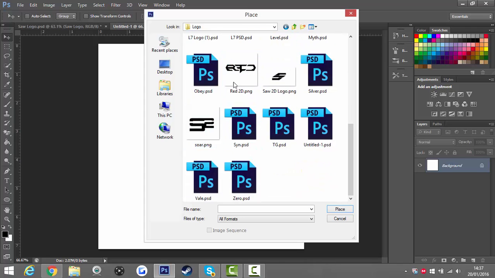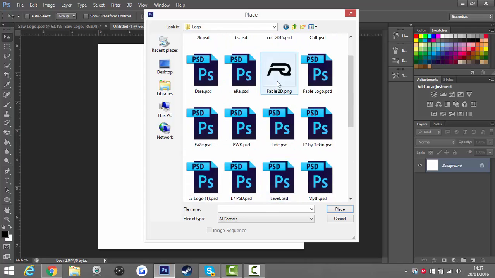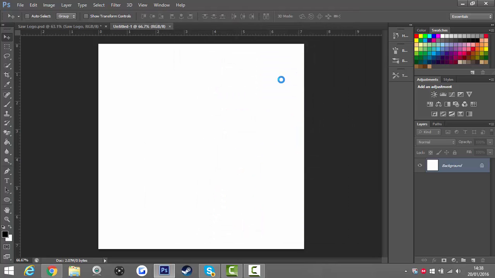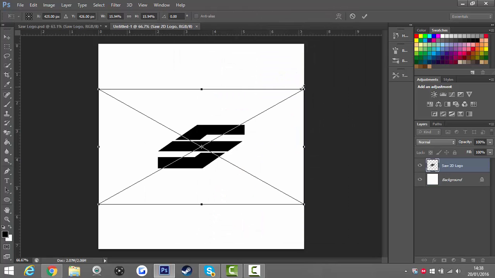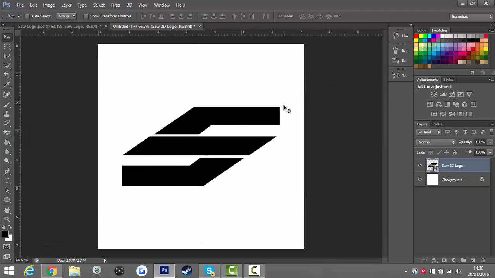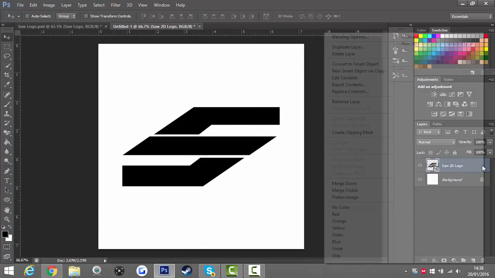I've done it with the red logo and the saw logo. I've also done it with this Fable logo here, but I'm just going to use the saw logo. I'll make that a bit bigger as well. Okay, so now you've got your saw logo here.